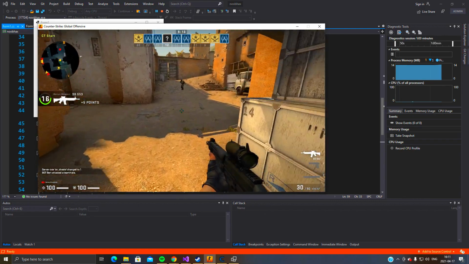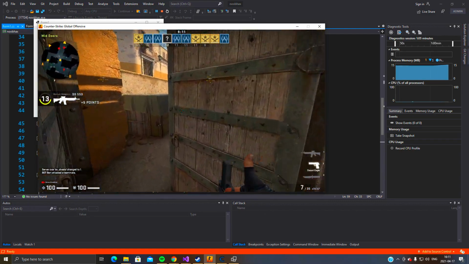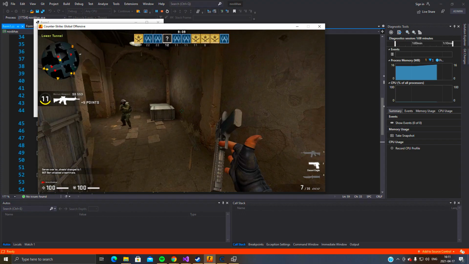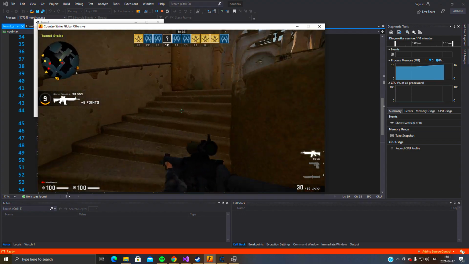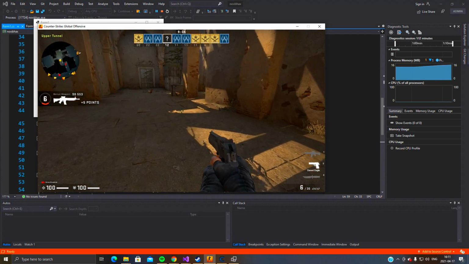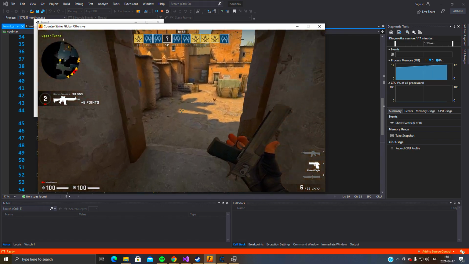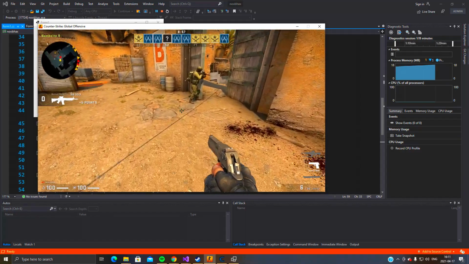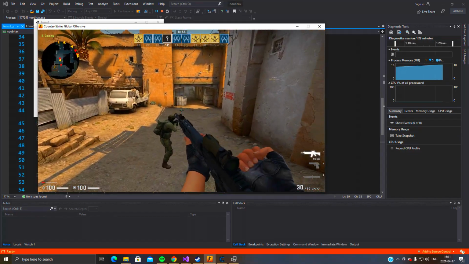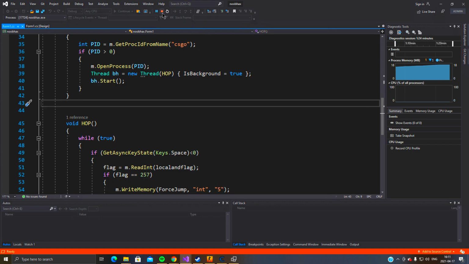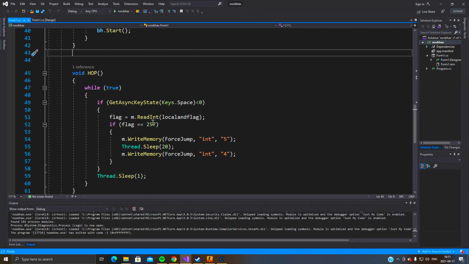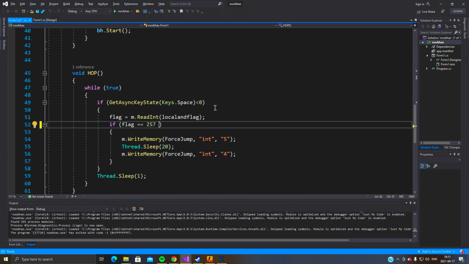So it works perfectly as we wanted, but if you test and crouch, it will not work. That's because the m flag shows 263 when we're crouching, and we can easily fix that by just pausing that and adding something like or flag equals to 263.